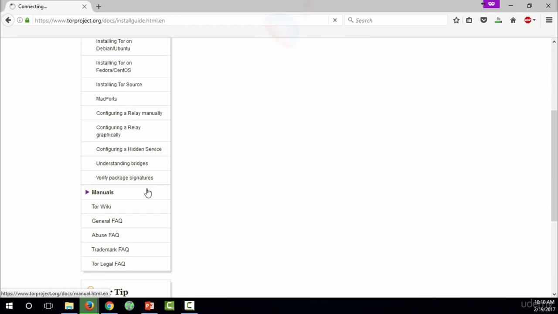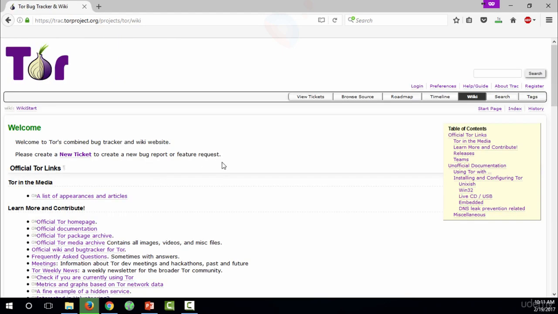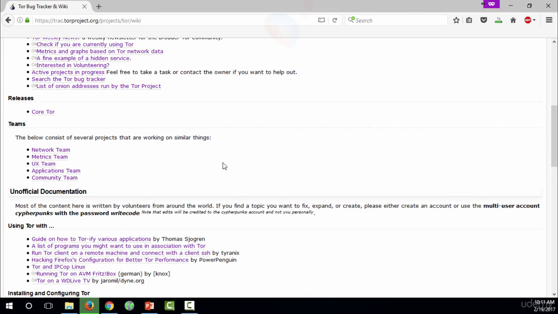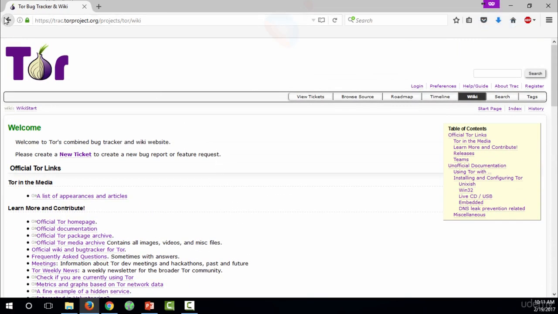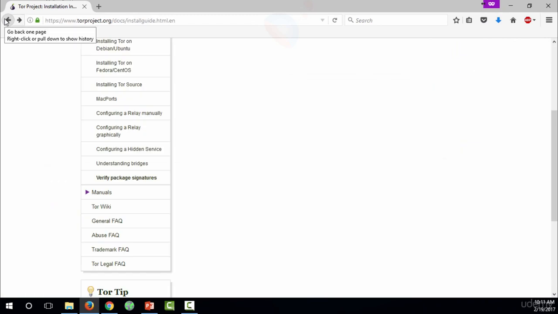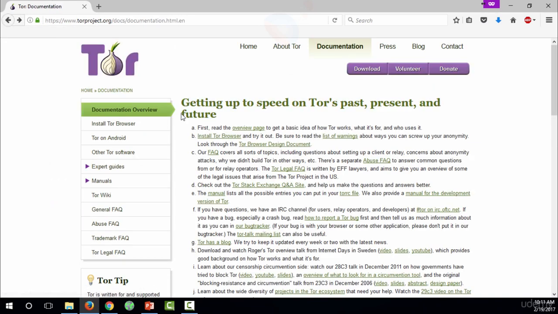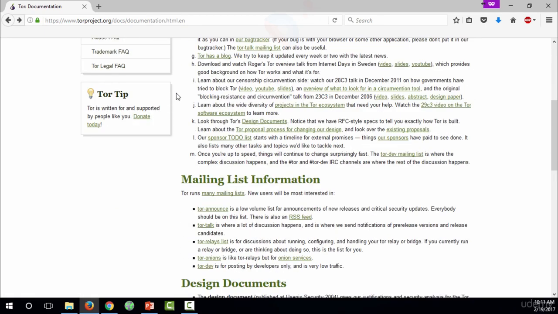And then we have the Tor wiki as well, which is just a bunch of information on the Tor browser and how it works and everything like that. So definitely, if you have any questions about Tor at any point, this is going to be your best source to go to first. They have all the documentation. They created it, so they definitely know how to get around problems and issues with it. So I would go here first if you have any questions.